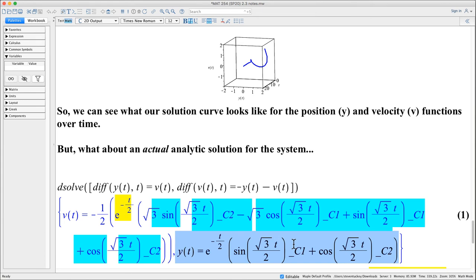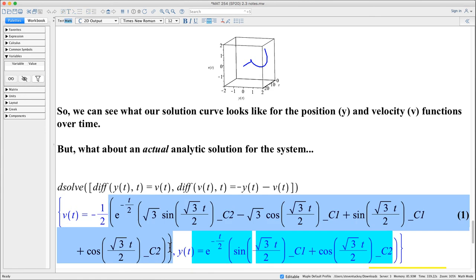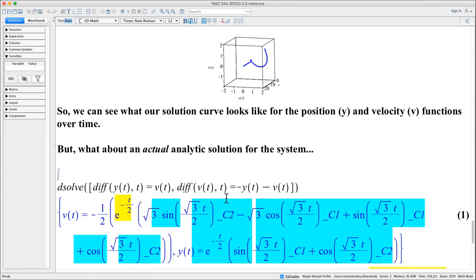So notice the solution to this 2 differential equation system is 2 equations. One of them is the position equation, because one of our differential equations was dy dt, and the other is the velocity equation, because it's dv dt. And you're not at all going to be surprised to find out that if you have your position equation and you take its derivative with respect to time, you get exactly this, which is the velocity equation.